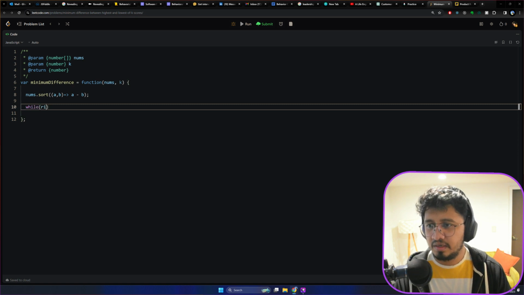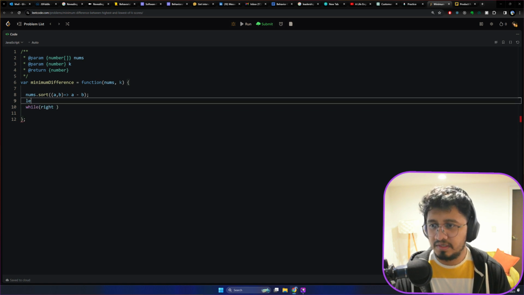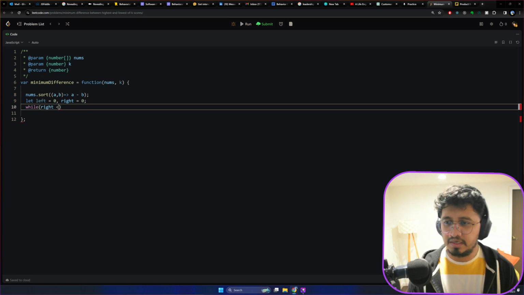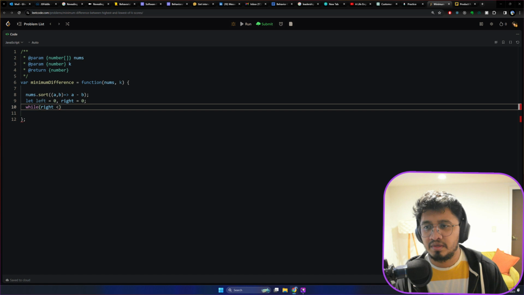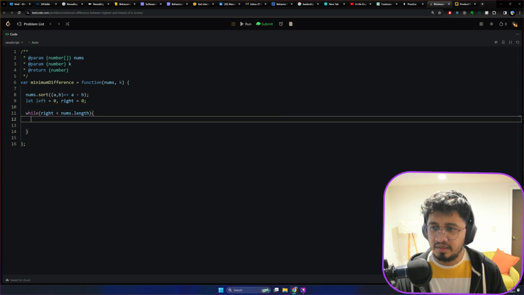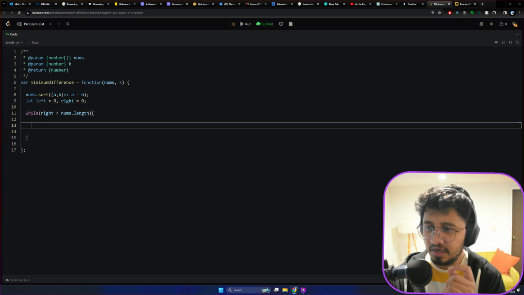Let's define our left and right pointer. Okay, both will be starting at 0. While right is less than nums dot length. Is that okay? Yeah. And what we'll do is, we don't have to calculate as and when the nums are there.